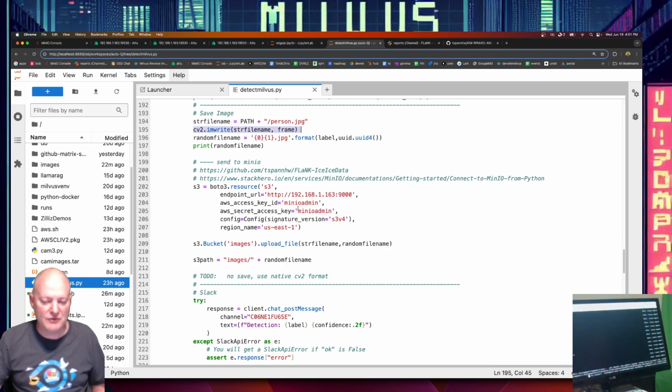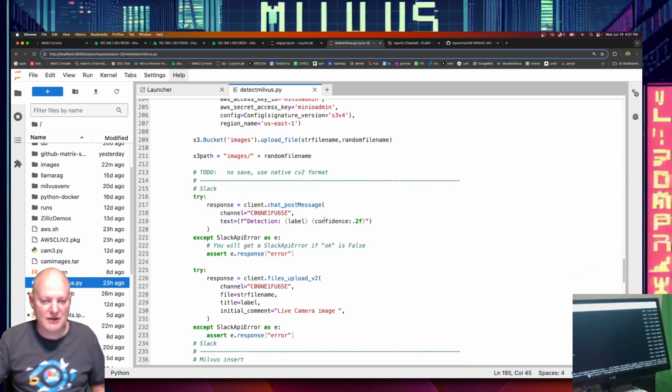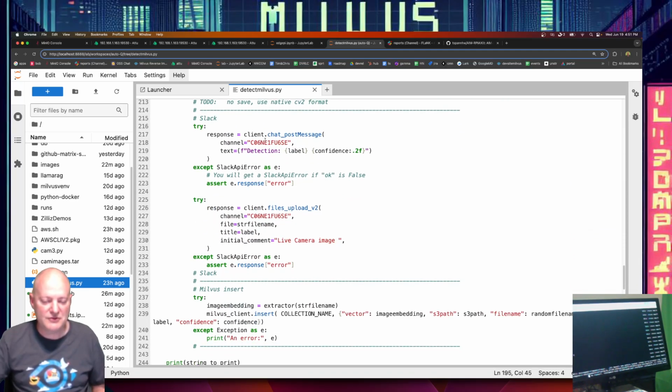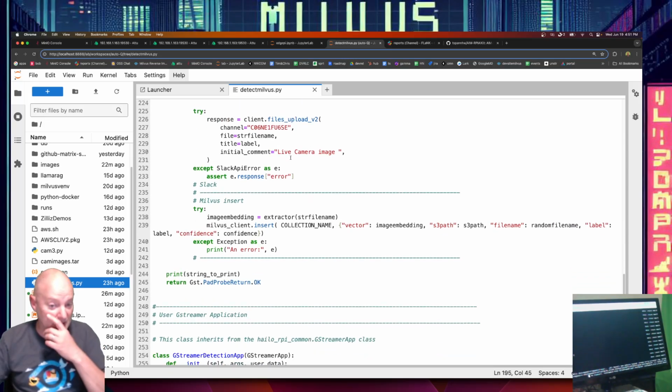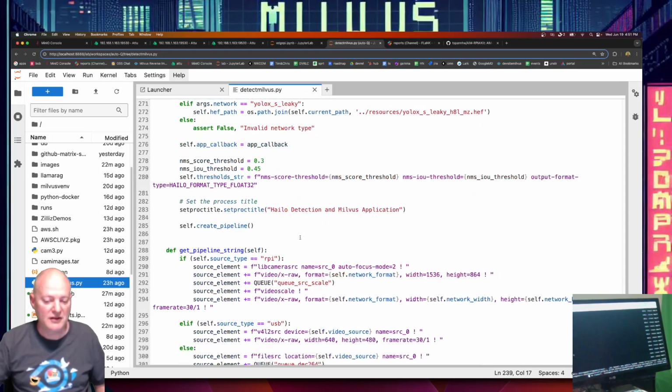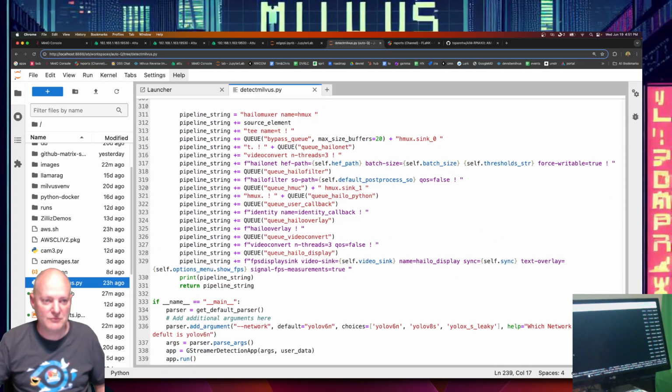And I'm going to update it with a file name based on the label and the UID, and just send that to my Minio. And then I'm also going to post a message with the label and confidence to Slack and upload that camera image. And then the hard part here, we do our image embedding, send it with a couple extra fields, our metadata, then we're good to go. Then we just loop. And this is all the standard code that was with it.